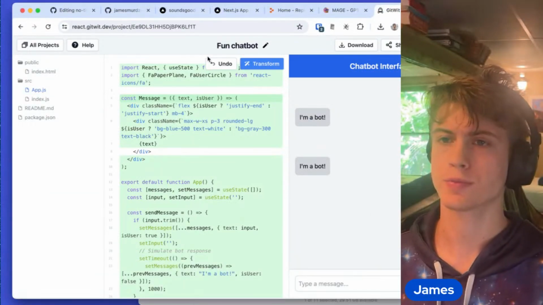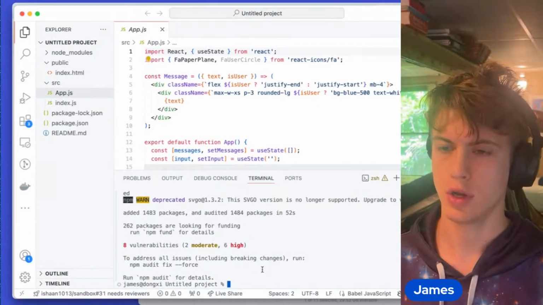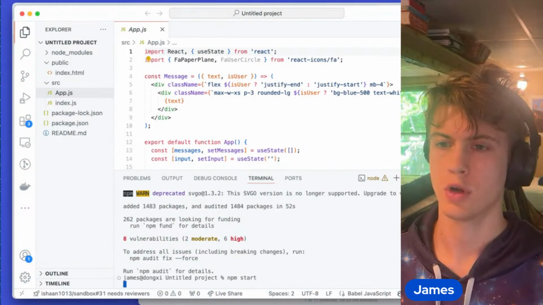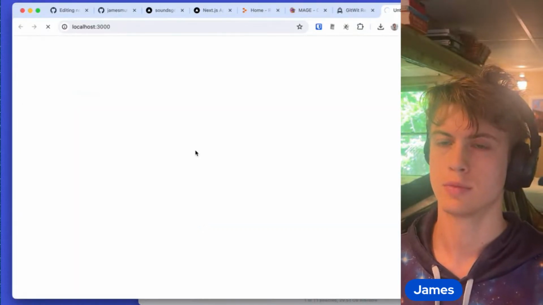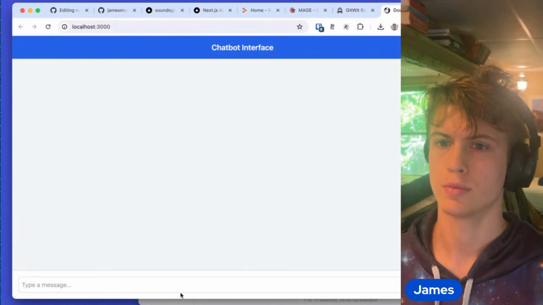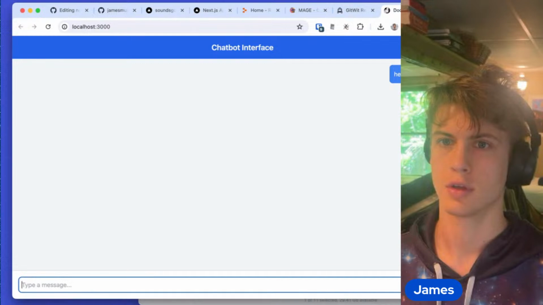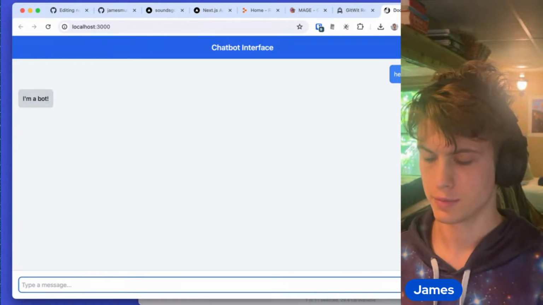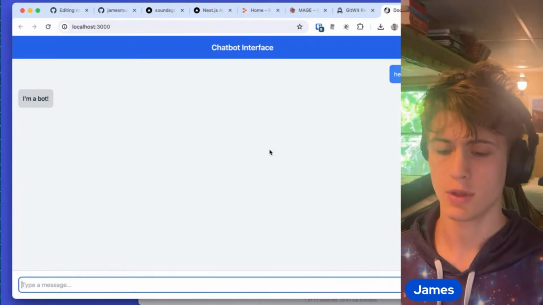So yeah, now that would have installed, and I can do just npm start. Give that a minute to start up. Yeah, here's my nice interface. I'm a bot. You can access it without needing Telegram. You want to have sign in with Telegram? Something like that.